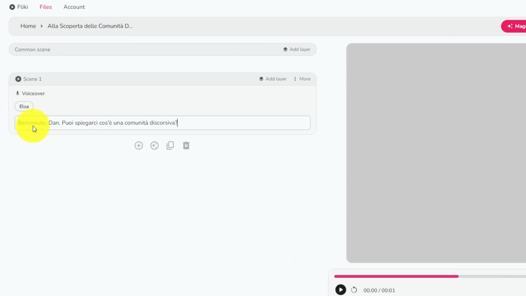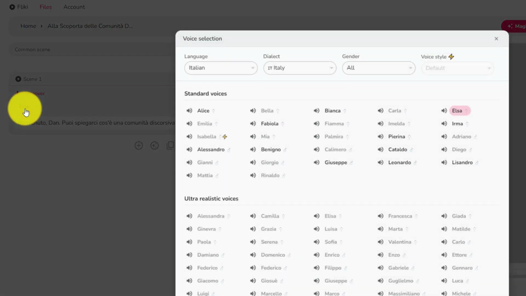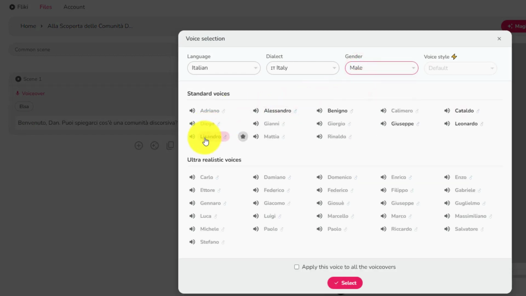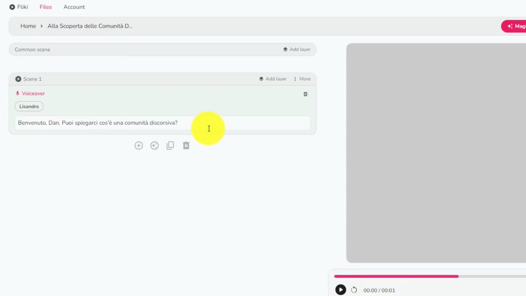I need to decide who is the narrator. Now it's Elsa. I will click on it and I'll choose gender male. And I'll choose, for example, Lisandro. And I'll click on Select. Now, Lisandro will be the voice of Marco.